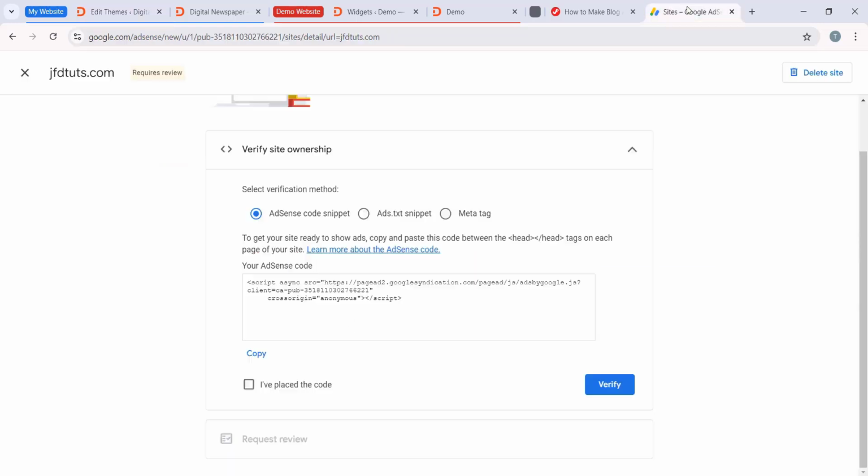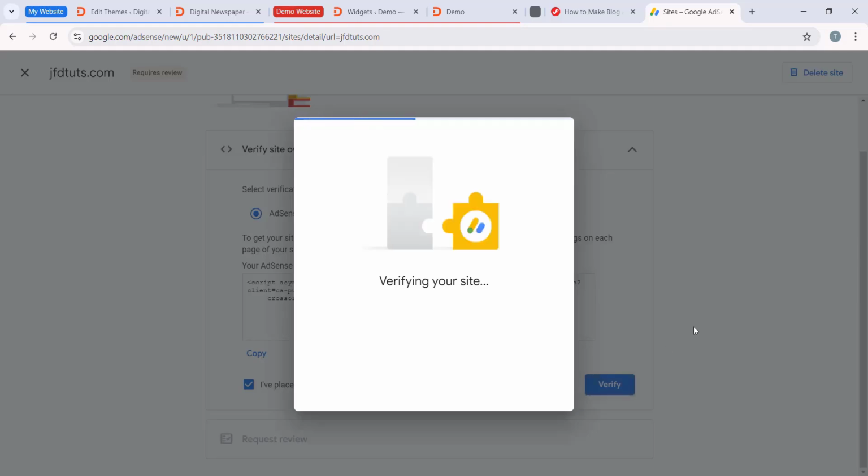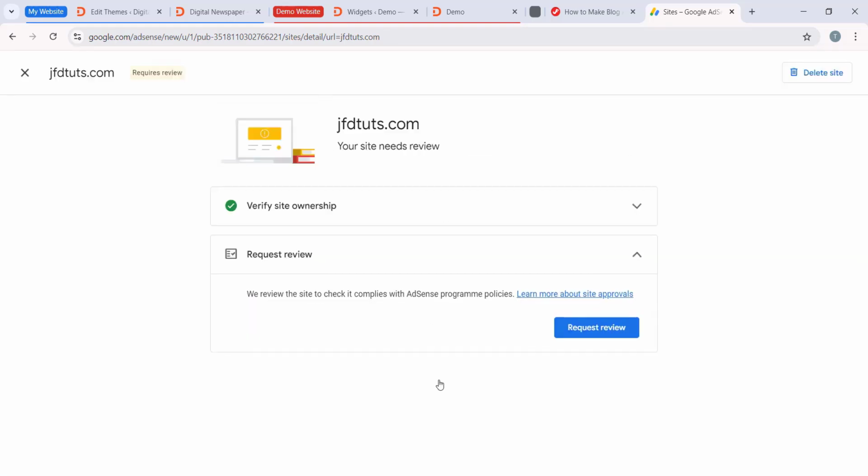Now let's go back to the Google AdSense. Tick mark this I have placed the code, this option, and click on this verify. And here it will say your site is verified. Then click next. Then we have to request a review. After requesting, they will check our website and review everything that it meets all their policies and everything.